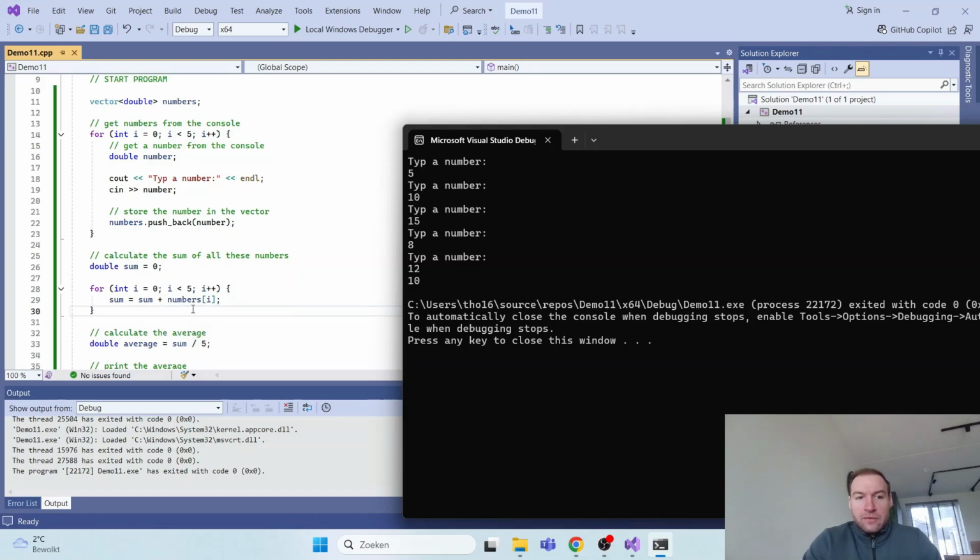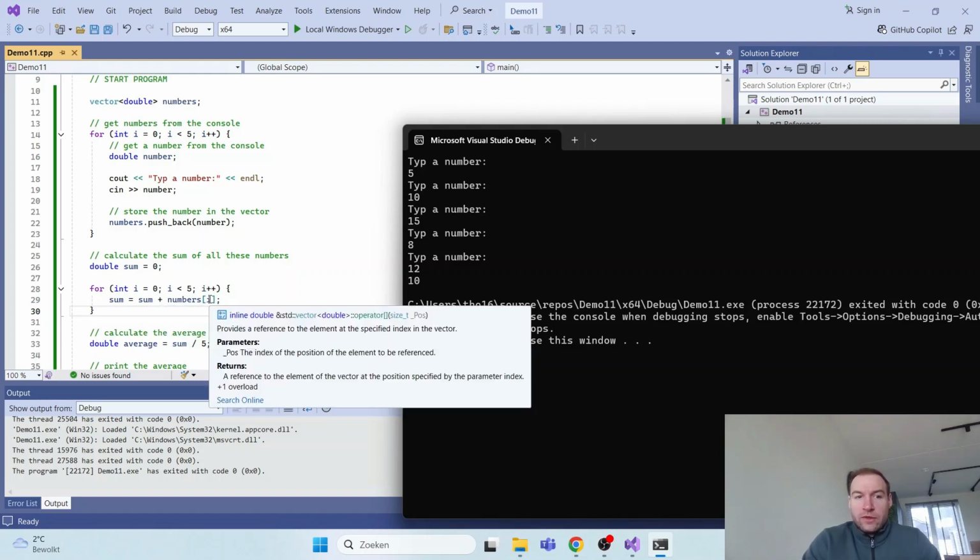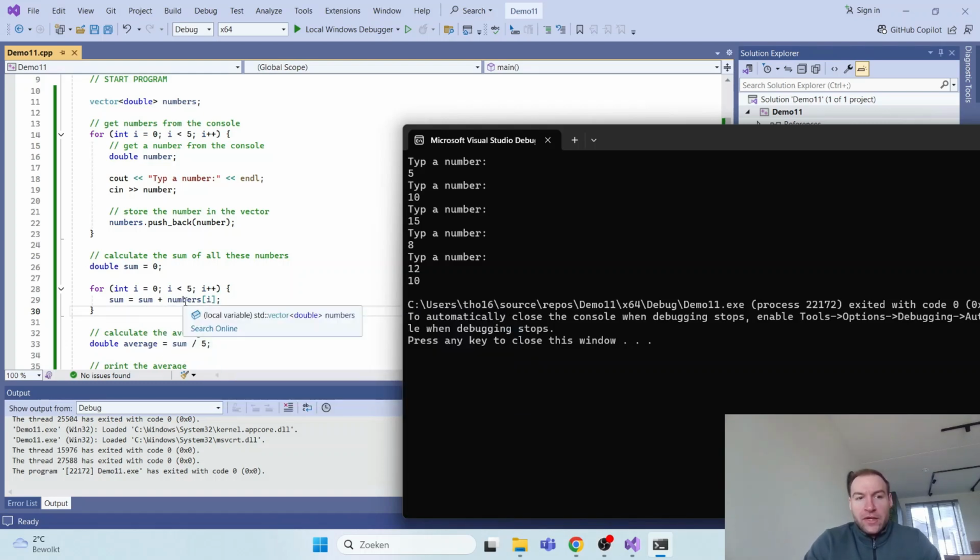Sum is 5, now i is 1, so now it gets the second element from the vector, which is 10, because we typed as a second value 10. So now the sum is sum, which is 5, plus 10, which results in 15, and therefore 15 is being copied into sum. And this continues for all elements in the vector, so all the values in the vector are being added together.